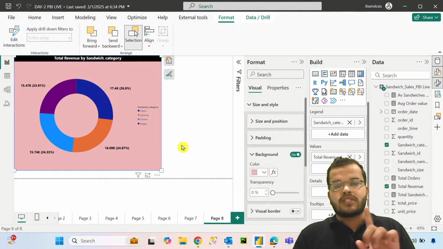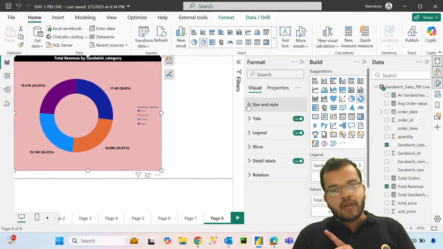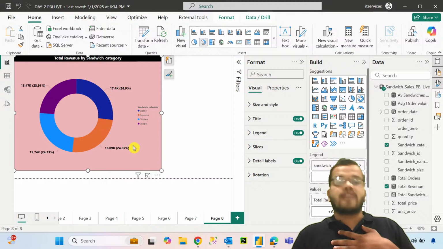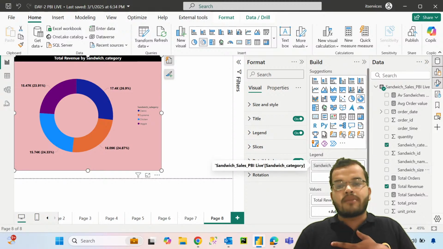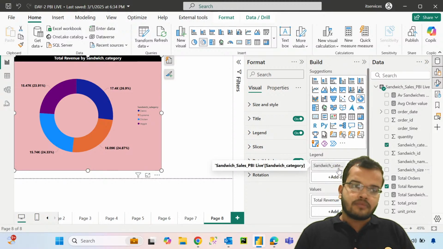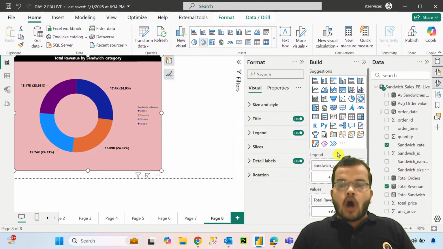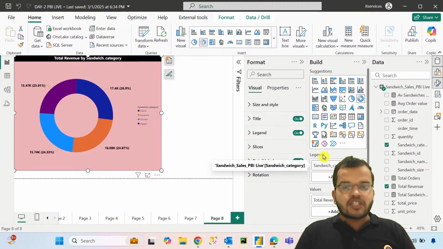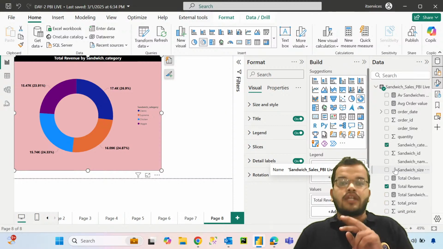I'm using this donut chart, and the reason I'm choosing it is something I would like to show you. I have sandwich category, but I cannot add another piece of information in my legend. Is it possible? Can anyone please tell me? Already I have sandwich category in the legend, and I want to show some additional information in my donut chart.